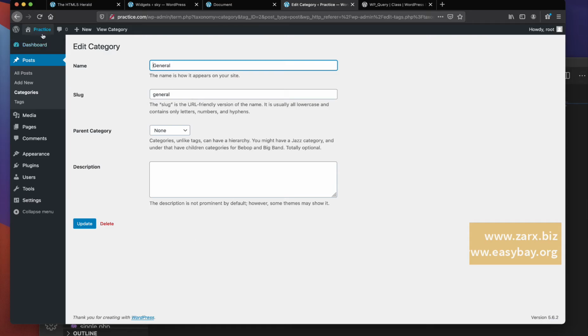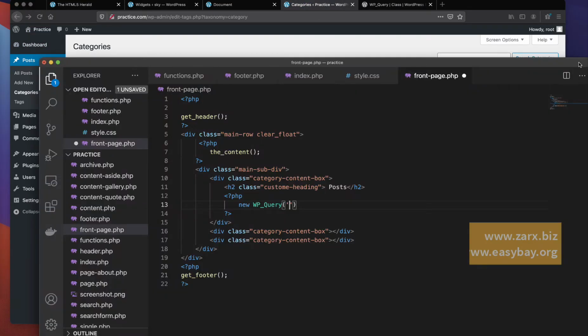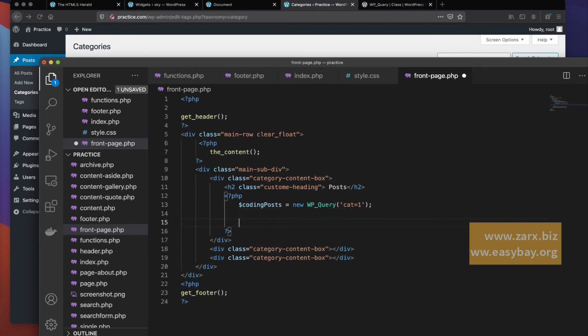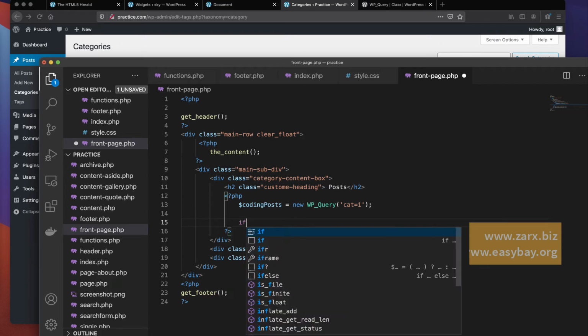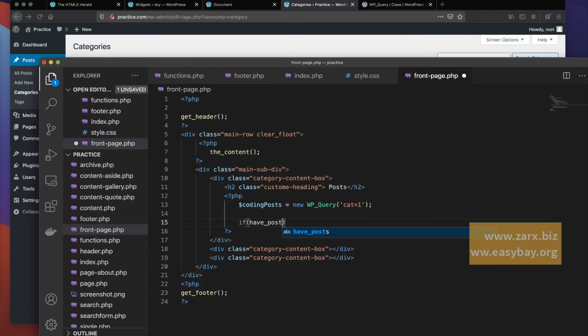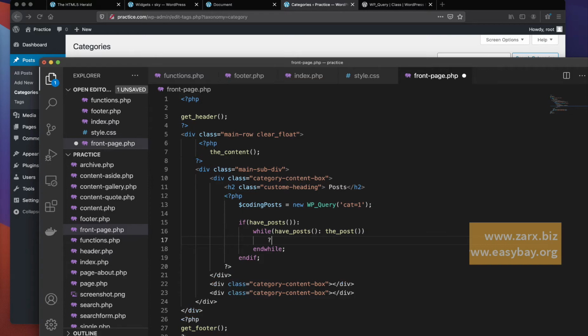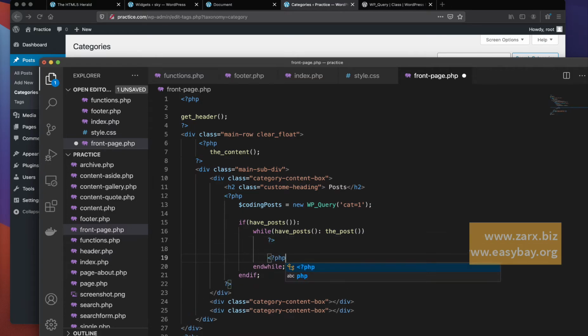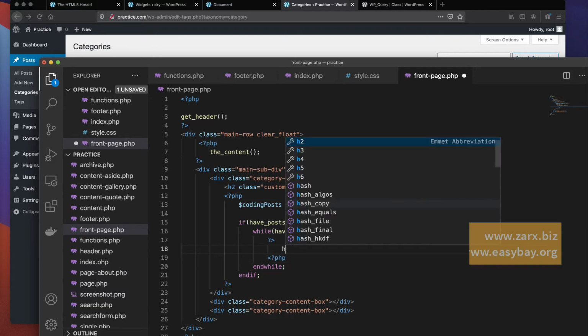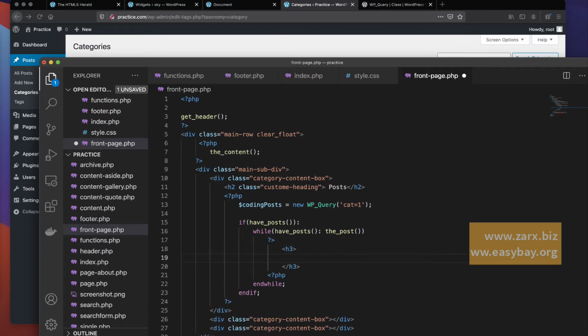So let's do that. First I want to display from the coding, and it's going to be ID 1. So I'm going to say cat equals 1. Now I want it in a variable. Here I write our normal loop. So it's going to be if have_posts. Now inside it, I'm going to close the PHP tags, and here I'm going to put an h3 tag, and pass the PHP tag inside it so that we can display the title.